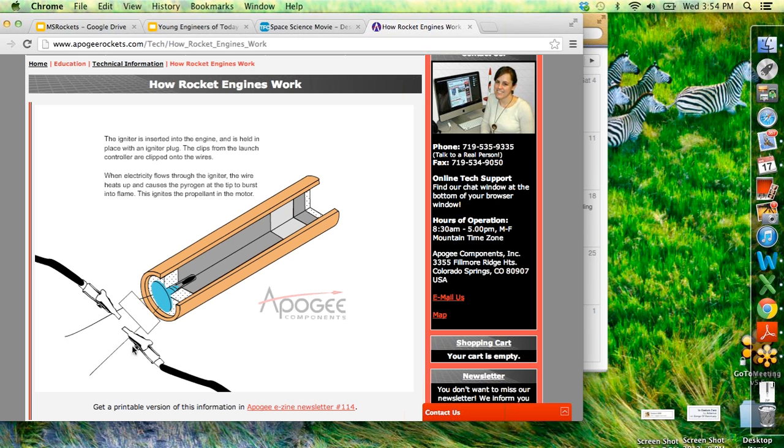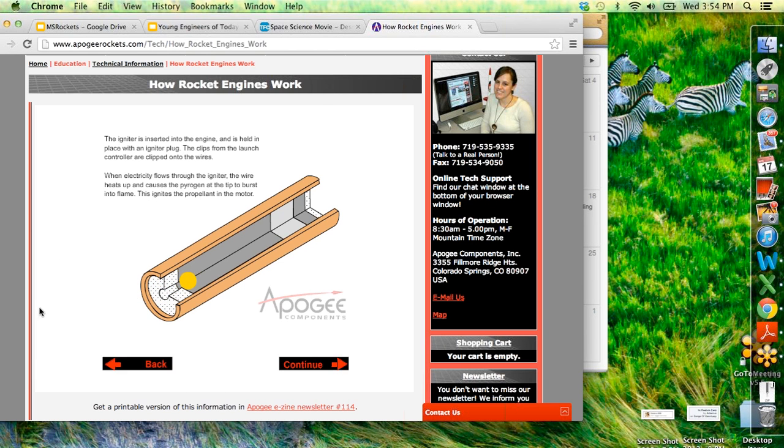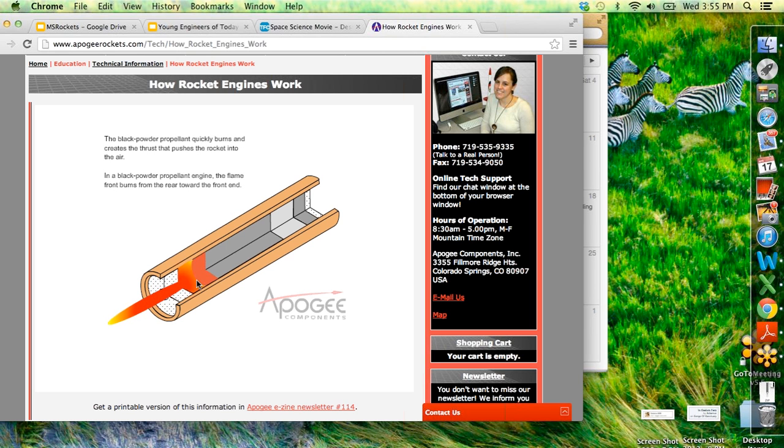All right, so the first step, the igniter is inserted into the engine and held in with that plug that you saw. So that way the electricity is going to flow in through those clips that were down here, and the plug is going to keep it all together. When electricity flows through the igniter, the wire heats up and causes the pyrogen at the tip here to burst into flame. This ignites the propellant in the motor. The black powder propellant quickly burns and creates the thrust that pushes the rocket into the air. In a black powder propellant engine, the flame front burns from the rear toward the front edge.